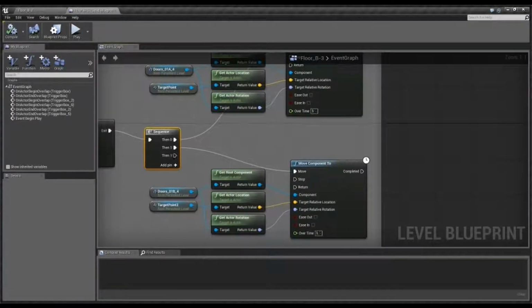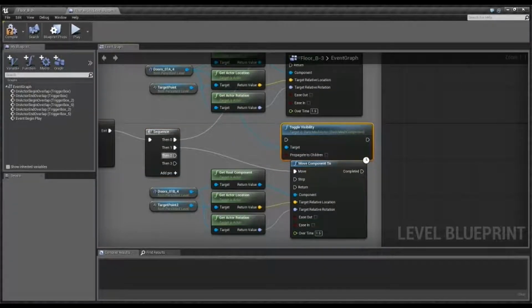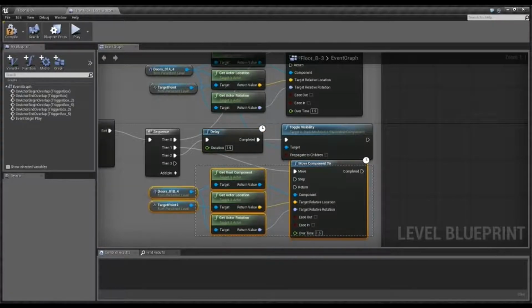Now on later levels I added 2 more pins for making the door, when it's open, because it would glitch through the wall a little bit. So I would toggle the visibility and use a delay, and what that would allow me to do is just 1.5 seconds right here to match the time, and when the door is opened it will disappear.